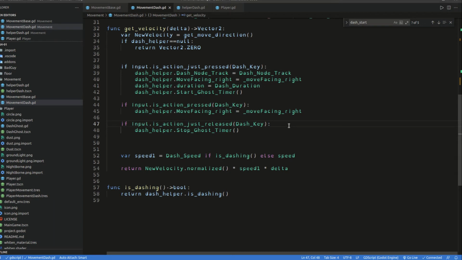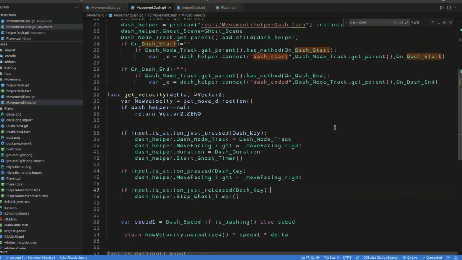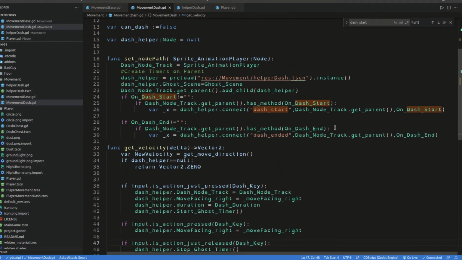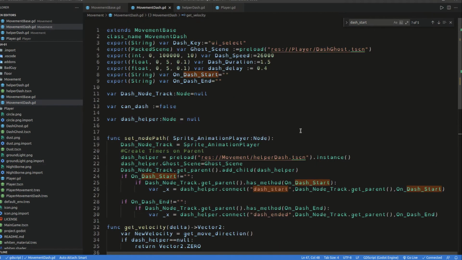One of the things that we can do with the movement dash is we can customize what the ghost scene looks like. We can override that. You can also see here that I've got on dash start and on dash end, and you've got parameters. Well, I can't figure out a way to get events to happen in a resource. And I think from a design perspective, it doesn't make sense. But you can take that resource and use it as glue between two nodes and then pass the event. And that's exactly what happens here.